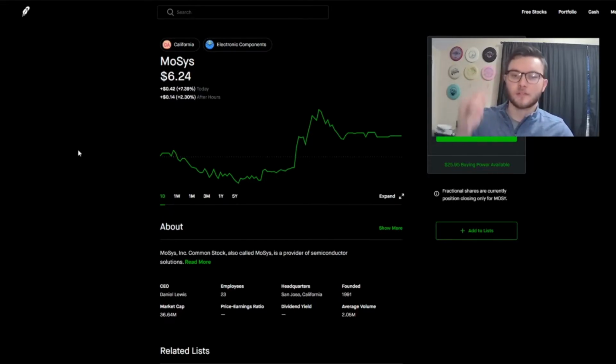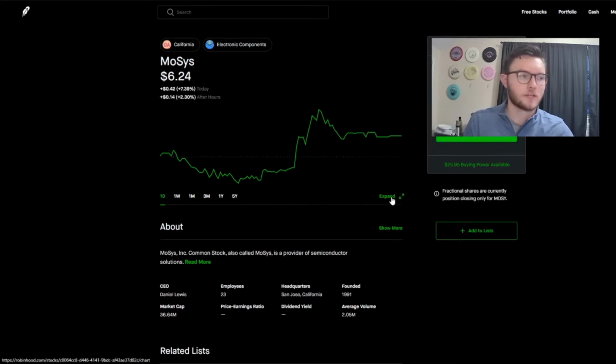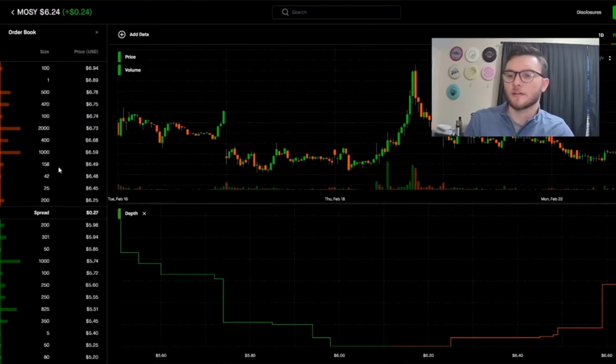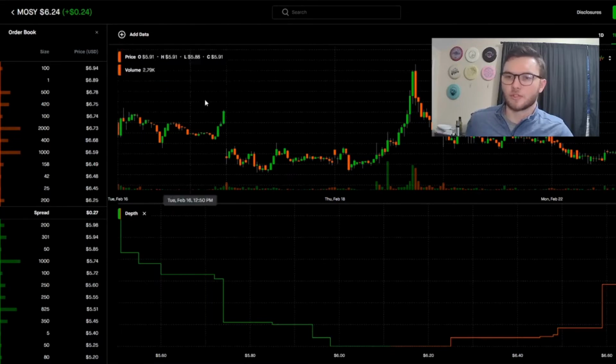Another thing I'd recommend is using a desktop view because the mobile view isn't super great, but you just go ahead and go over to a stock. So I have MOSY pulled up right now. You'll click on the expand button here, and then it pulls up level 2. So you got your order book. If this all isn't on your screen, you can hit add data, and then you can add the order book or the depth chart. The depth chart is here on the bottom.